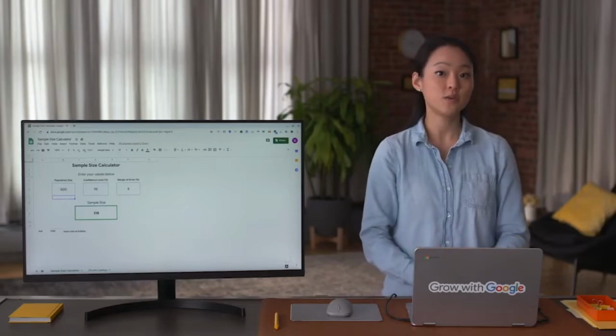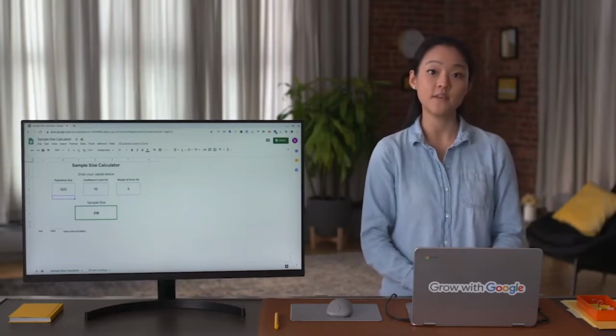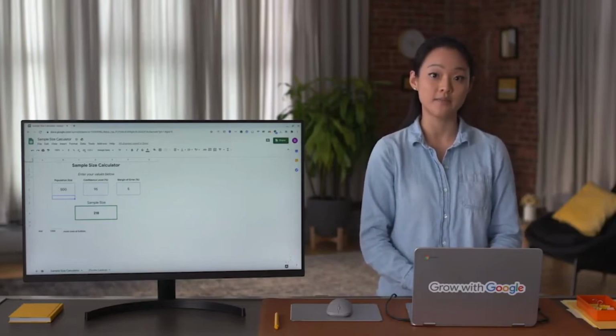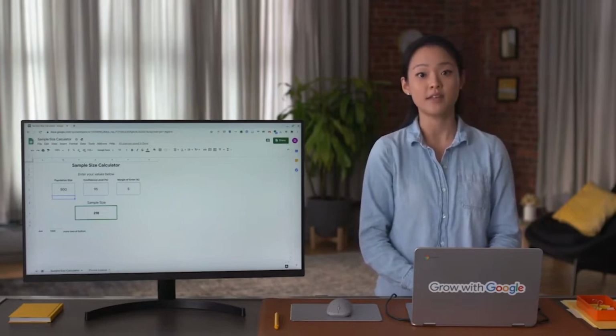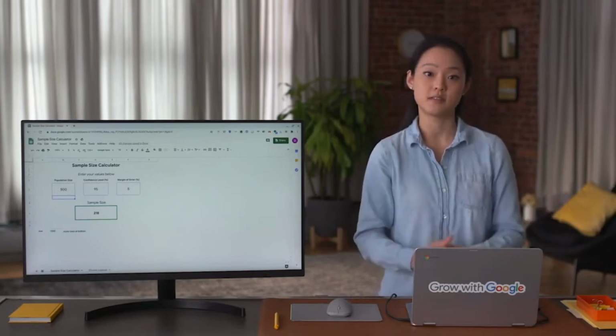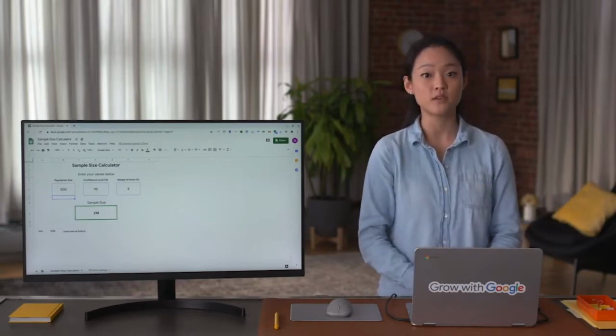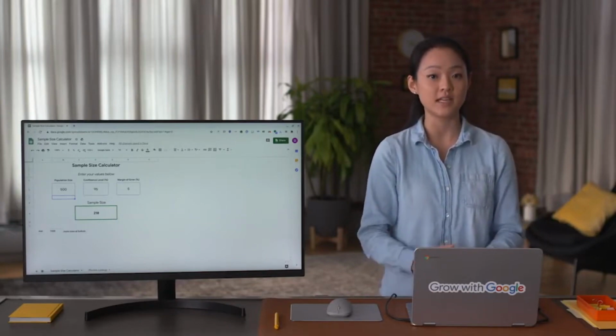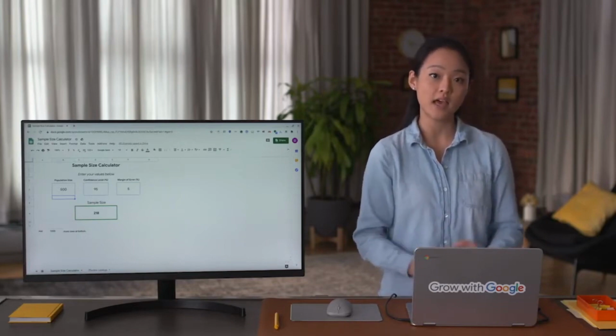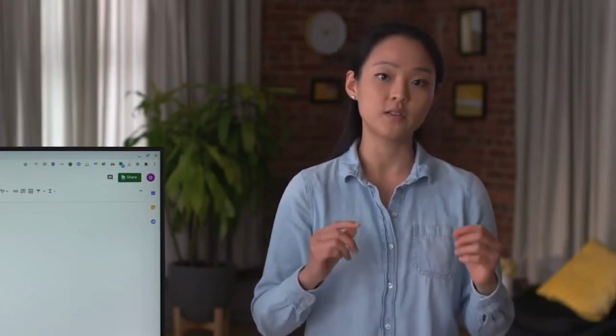So if we surveyed 218 students and found that 55% of them preferred chocolate, then we could be pretty confident that would be true of all 500 students. 218 is the minimum number of people we need to survey based on our criteria of a 95% confidence level and a 5% margin of error. And in case you're wondering, the confidence level and margin of error don't have to add up to 100%. They're independent of each other.